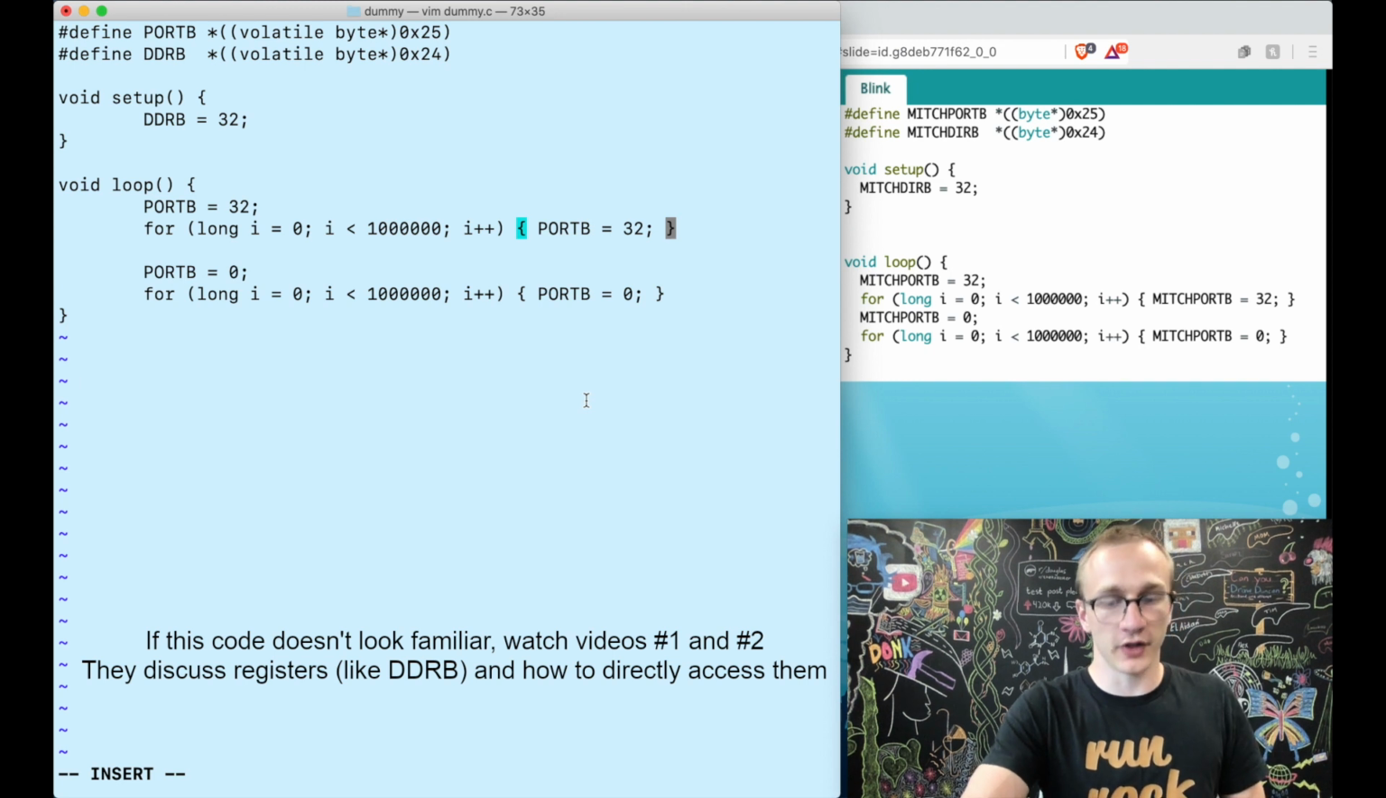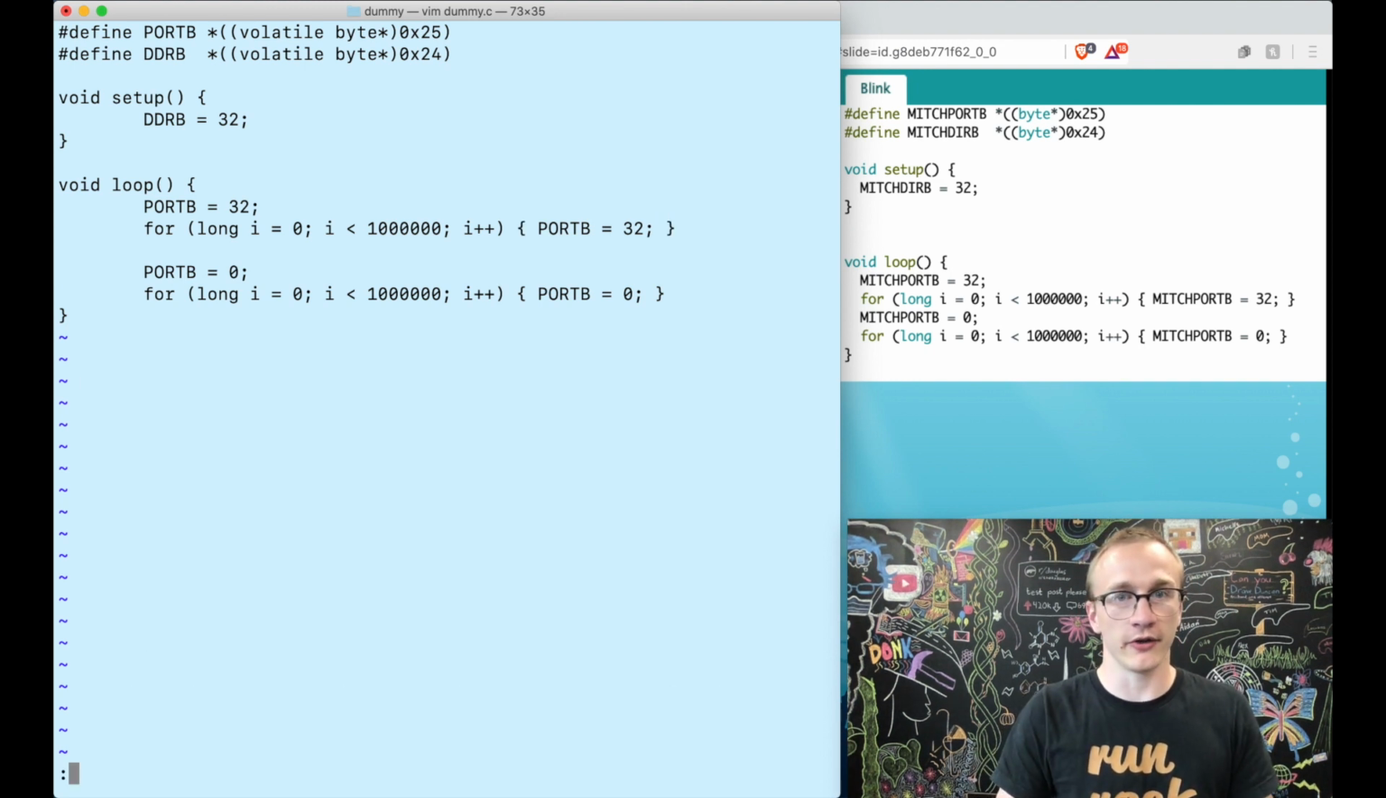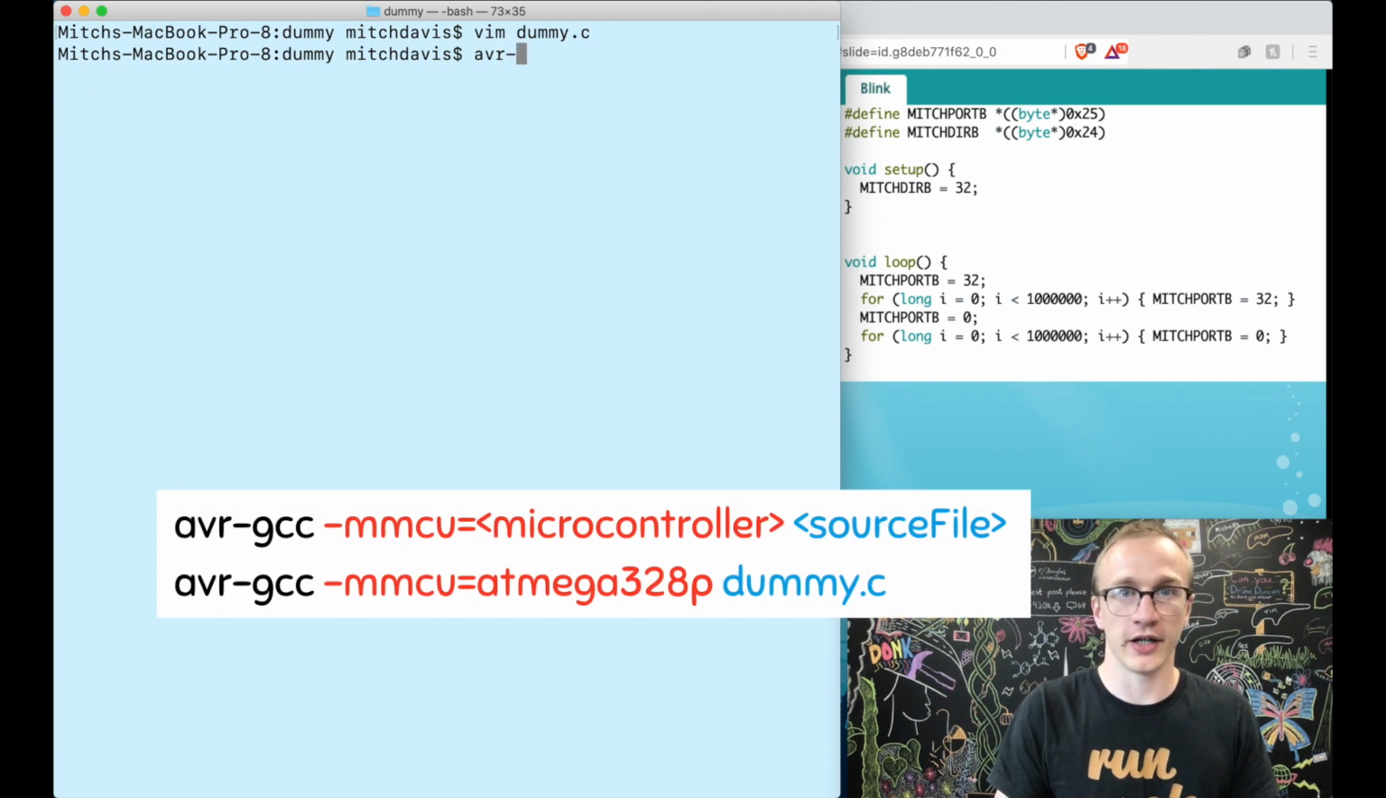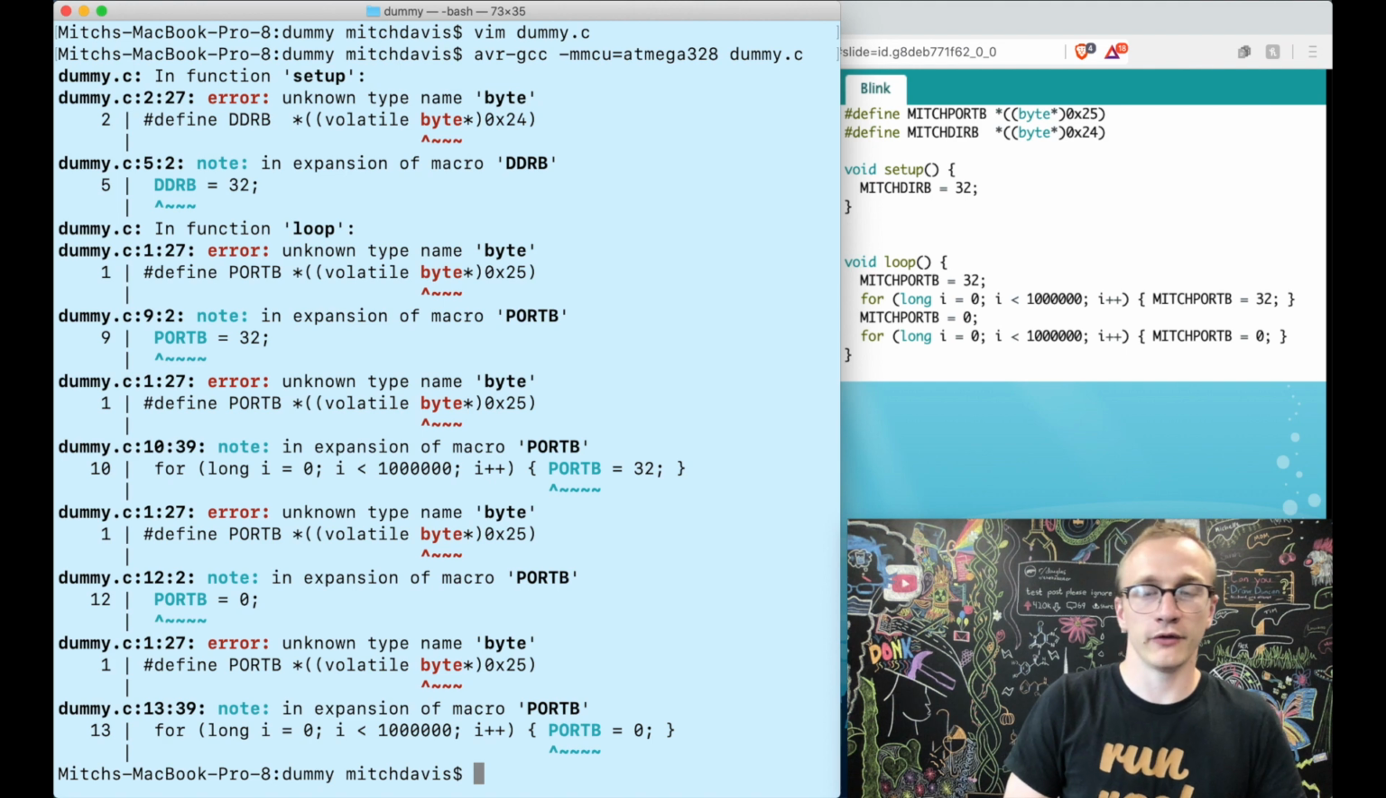So this is where we left off last time. Let's see what happens when we try to compile this. Now to compile, we said that we wanted to use AVR-GCC. We want to specify our microcontroller, which is -mmcu equals ATMEGA328P, and the P doesn't really matter all that much for this. And now we want to say our input file, which is dummy.c, and you can hit tab to autocomplete. If we try to compile this, it's going to throw all sorts of errors.